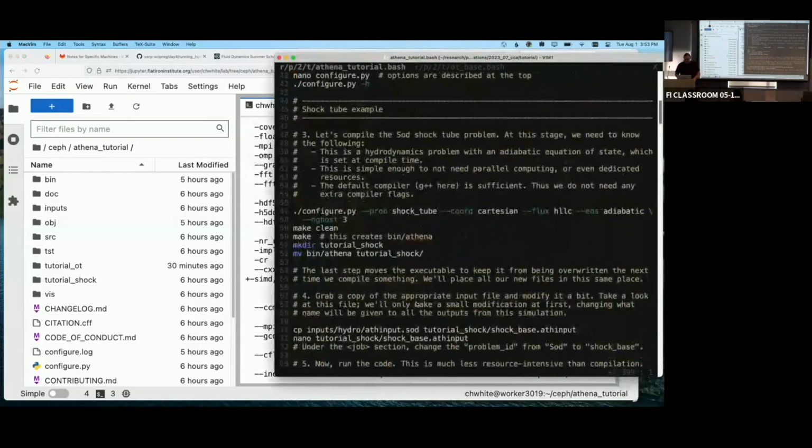I think the best way to get your hands dirty with the code is to dive right into it. So here I'm going to run through a shock tube example. We're going to need to configure it, compile it, and then run it. Those are the 3 steps, always. So if I just copy that line, this configure.py.